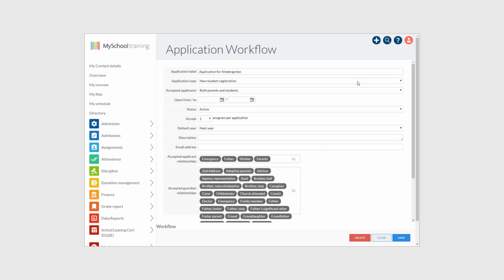Leave application type as New Student Registration. Accepted applicants determines who can submit the application. In most cases, this will be the legal guardian and representative. If you wish to close the application process down during certain times, then you can set the dates here. Then make sure that it is set to active.